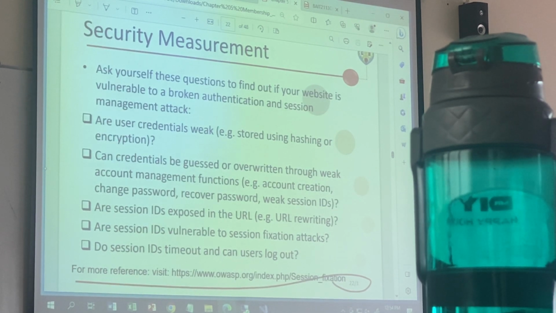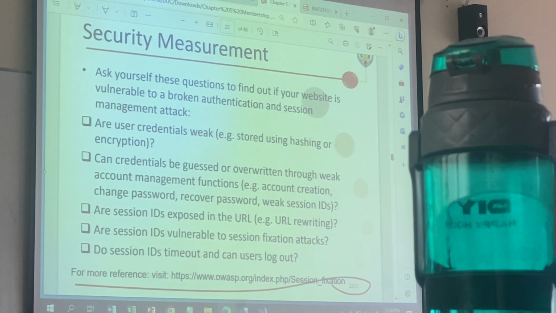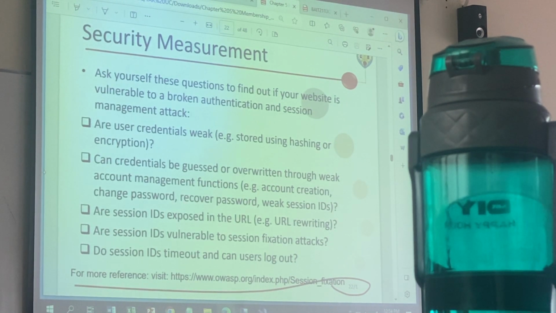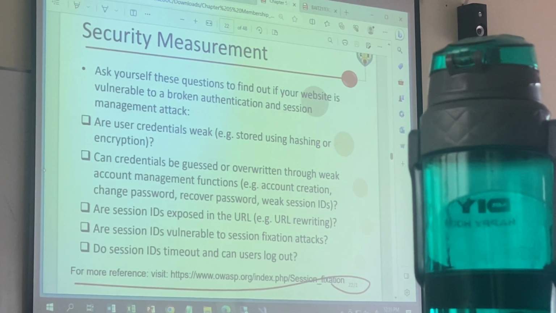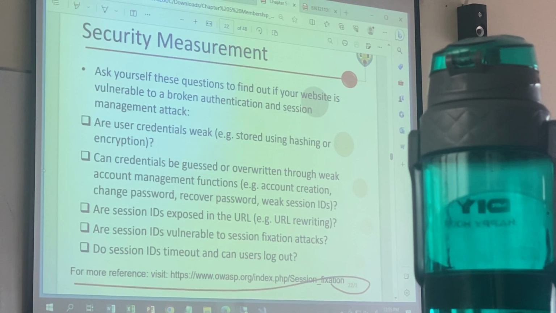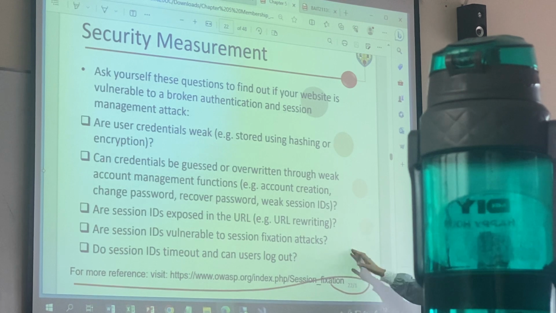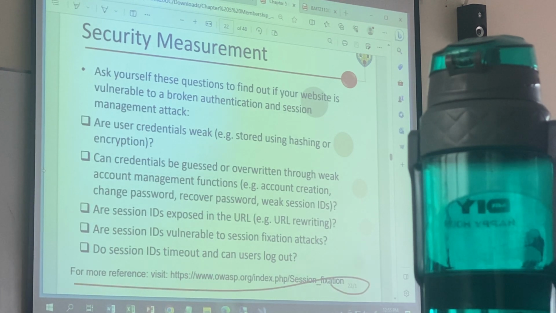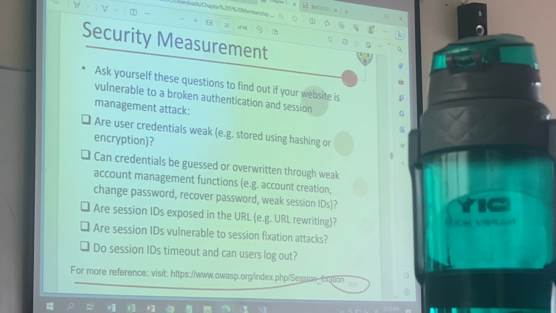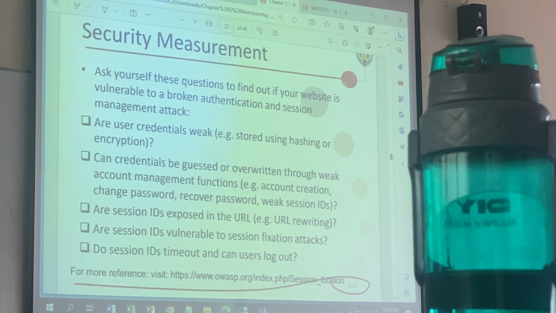There are some other security measures. Always ask ourselves: are the user credentials weak? Can the credentials be guessed? Are the session IDs exposed in the URL? Are the session IDs vulnerable to any session-related attacks? Do we apply ID timeouts? Do we automatically lock out users within a period?